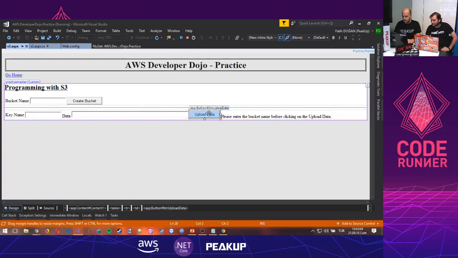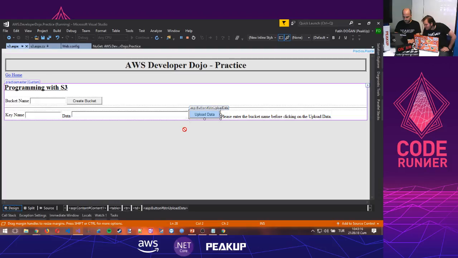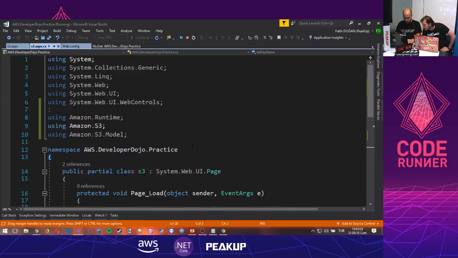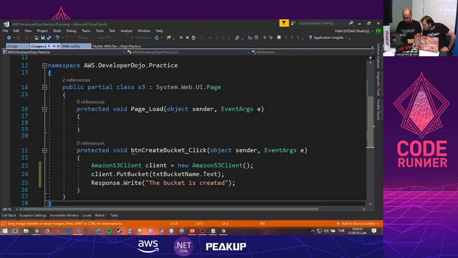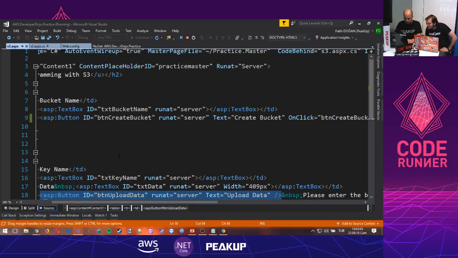Hopefully we'll see the code behind, the CS code. I think I couldn't do that. Well, maybe right click and view code. No, let me try again. Maybe I can write it manually. Why not?